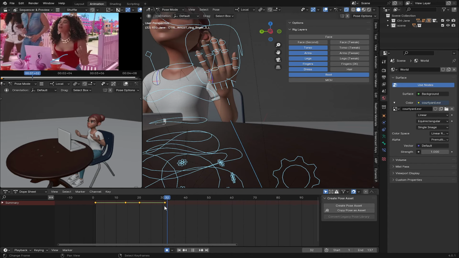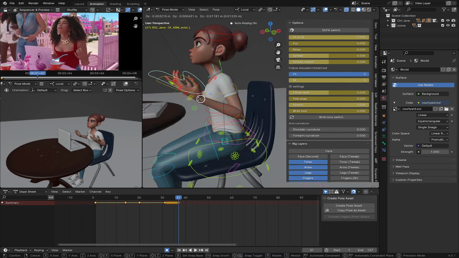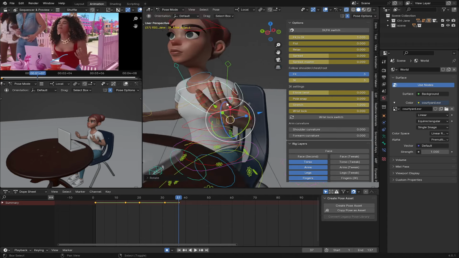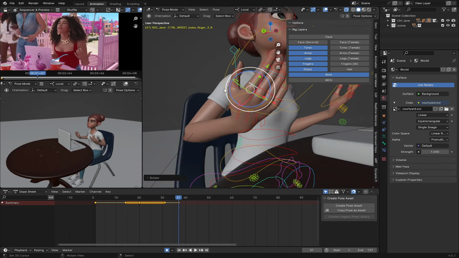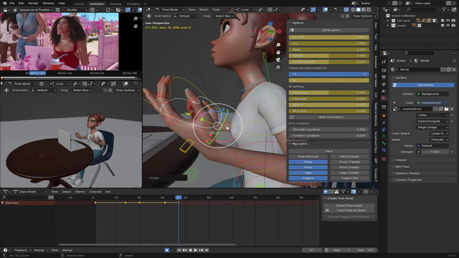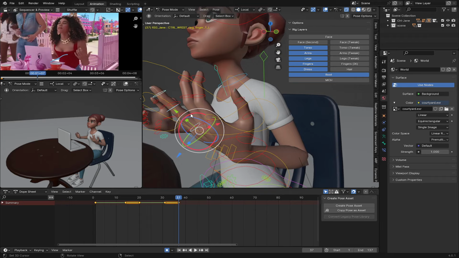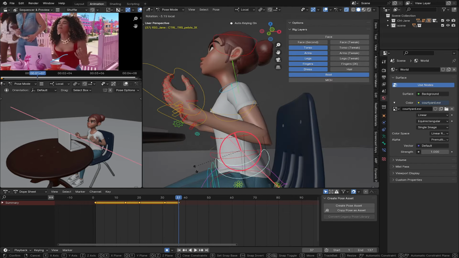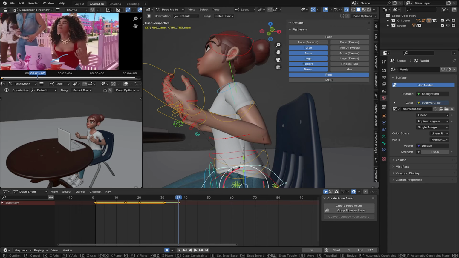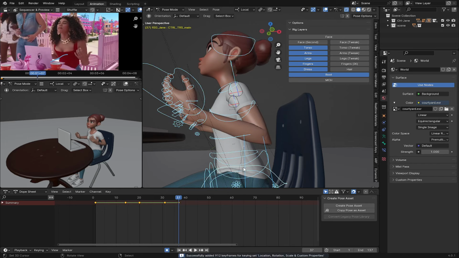Now let's go to the next. Here it moved a little. On 37, I'm going to move it down a small bit. So down. Let me use the X mirror. Move both of them down. Up this. Select everything, press I to insert key again.